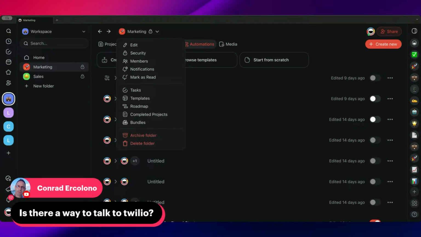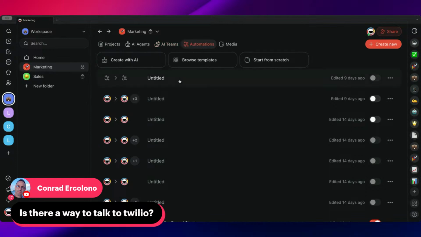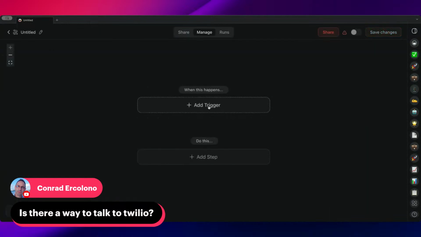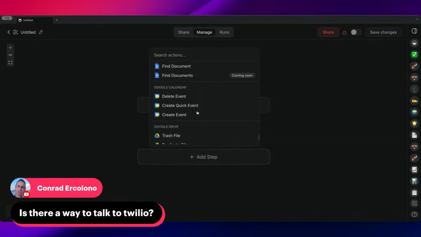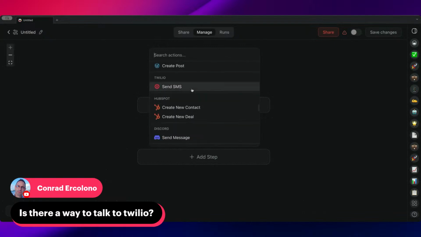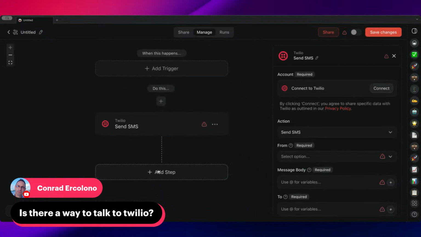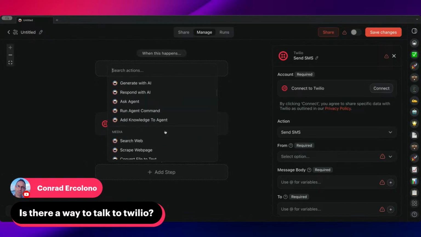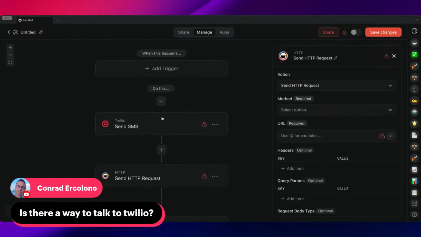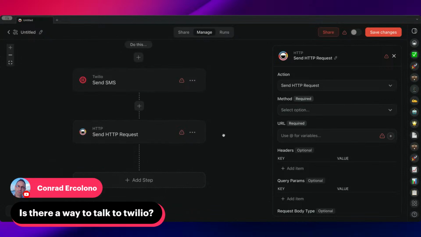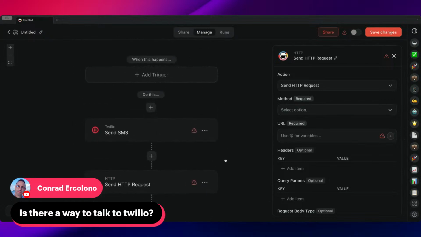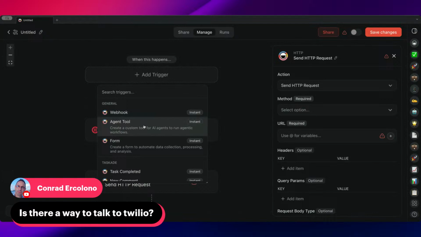Then, is there a way to talk to Twilio? You can do it through a custom HTTP. There are a few ways. You can either use the Twilio integration in our automation, so you can actually send an SMS through Twilio, or you can also send an HTTP request. If you want any sort of custom endpoints, you can use Twilio's API and configure it to do whatever you need. And if you want to use this at the agent level, you can just use an agent tool.